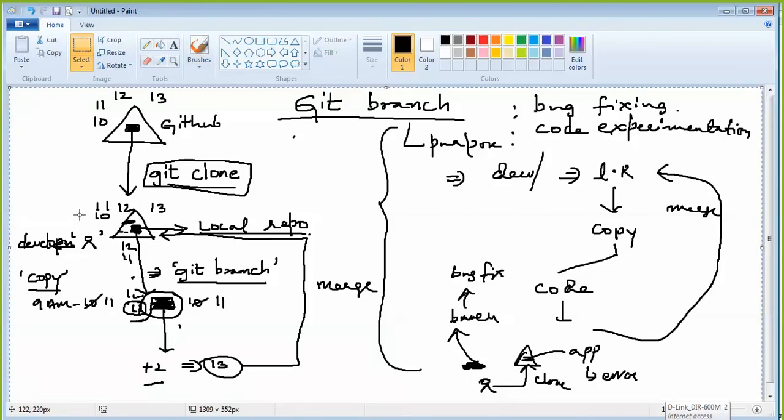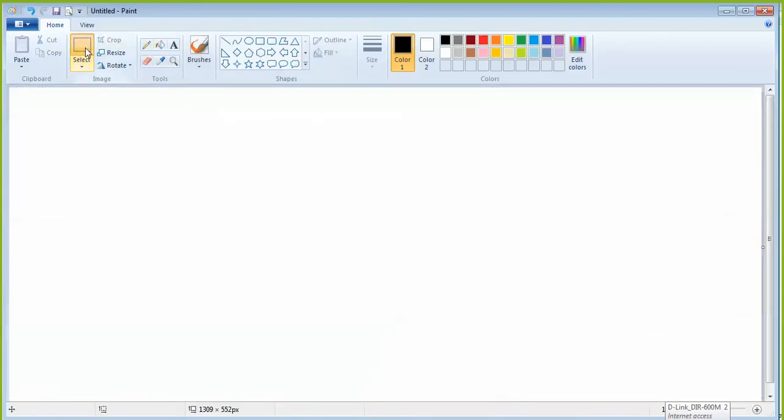So let me repeat this example, it was clumsy. I'm drawing this so that you will understand better. This is the remote server, assume GitHub.